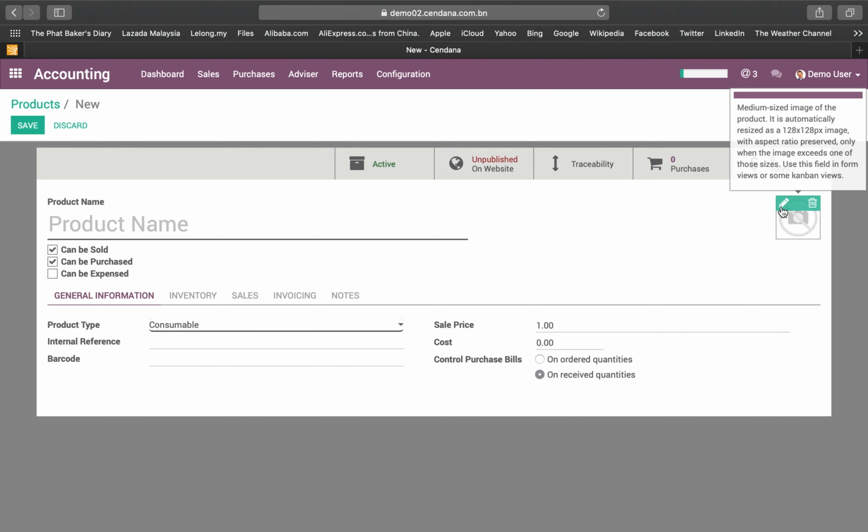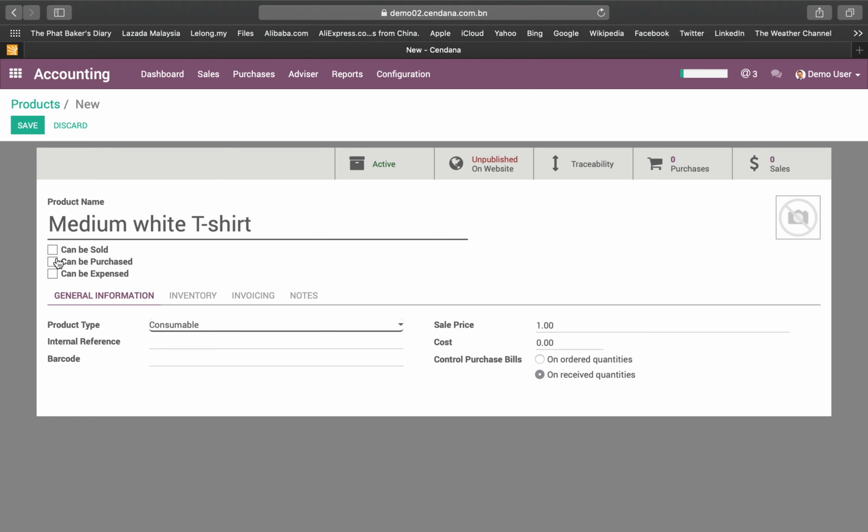In the photo part, there is a pencil to edit. Click on that to add an image of the product. The product name is what will be displayed on the invoices and in all other screens that refer to this specific product. For our example, we are selling a medium white t-shirt.